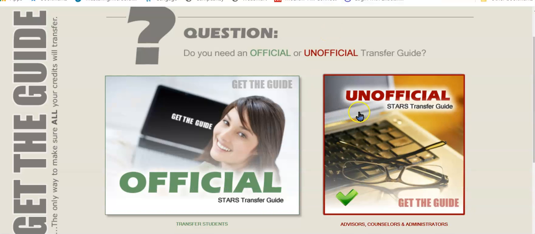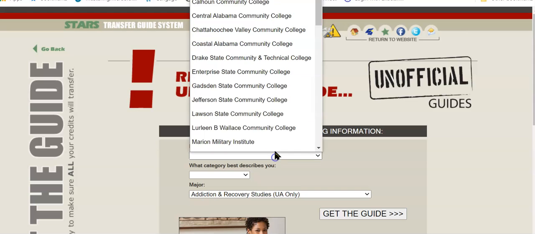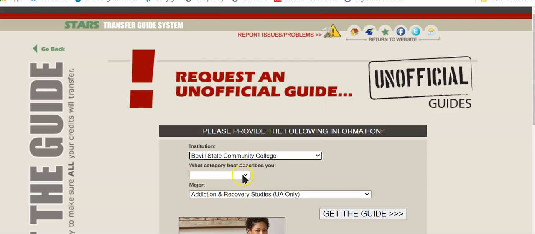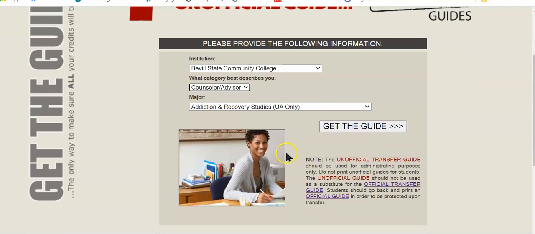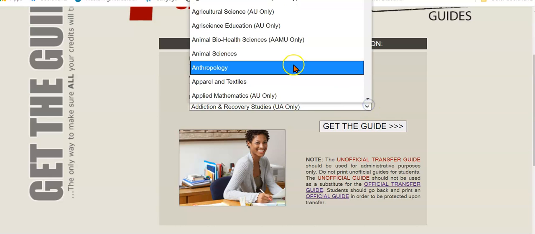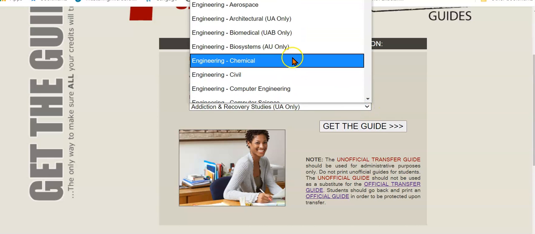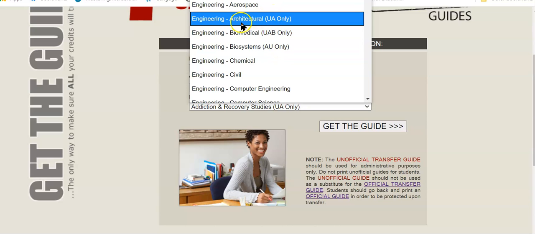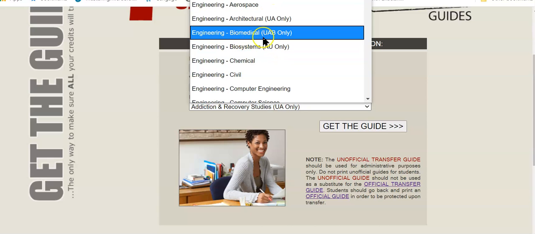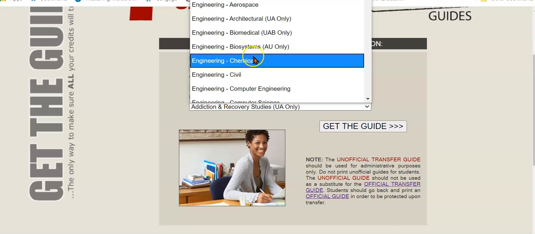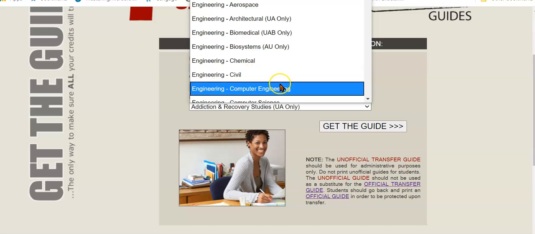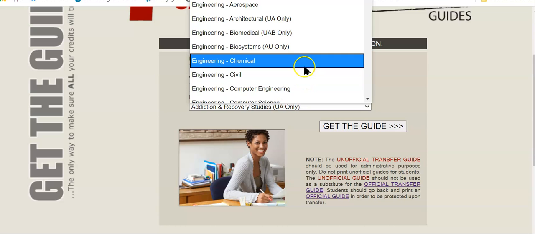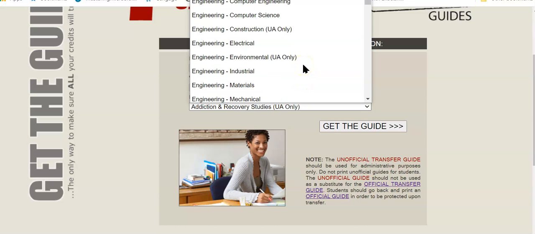Now let's compare that to a STARS guide. I'm going to go Bevill State. I'll say I'm an advisor. And we're going to roll down here to engineering. Now you notice that there are several different types: aerospace, architectural, biomedical, like biomedical only available at UAB, chemical, civil, computer engineering. All right, several different types.